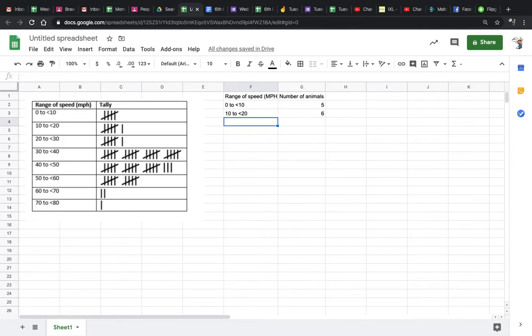Something like a house cat. Those go real fast. 22 less than 30 miles an hour. There we have 6 animals too. Then we go from 30 to less than 40. I have 20 animals. So out of all the animals that were tallied at the zoo, most of the animals fell in that range. 40 to less than 50. There, 18 animals. Slightly less, but still a lot.